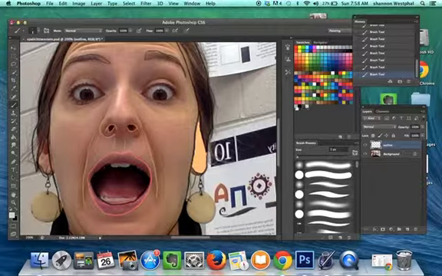So if you noticed, I just chose white, and I'm going to outline my teeth with white. And then I can choose a dark red and outline my tongue with a darker red.